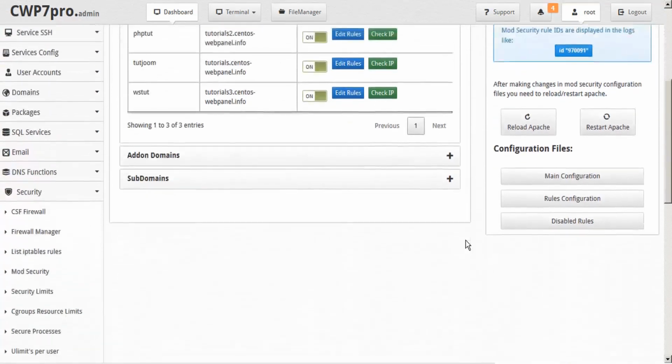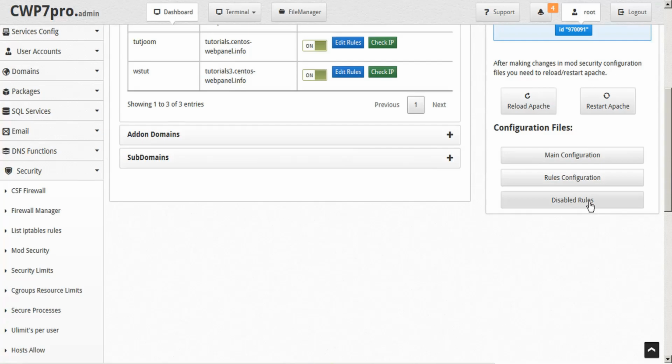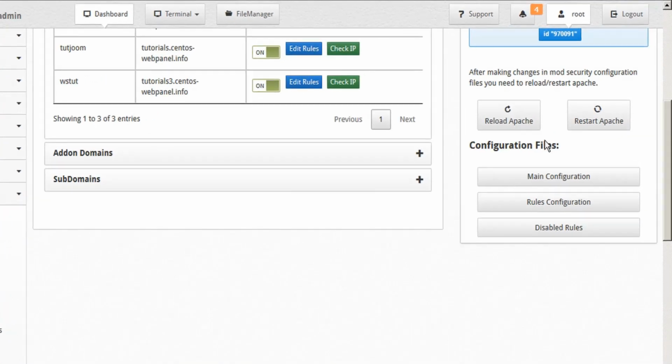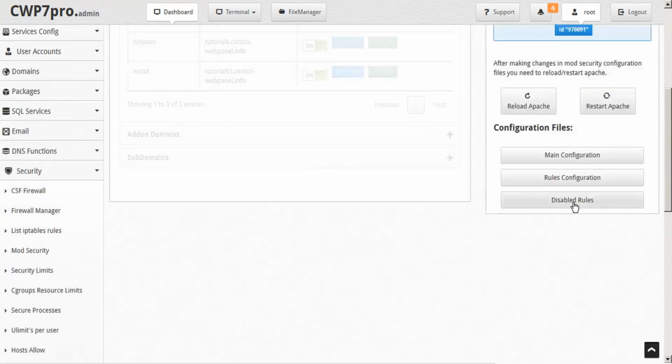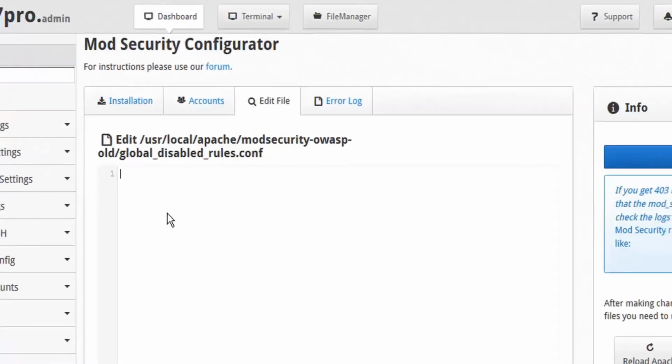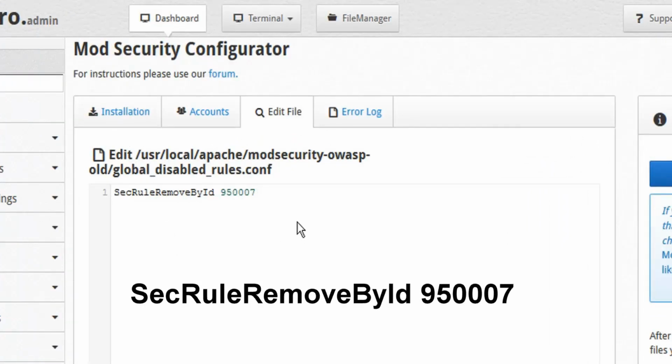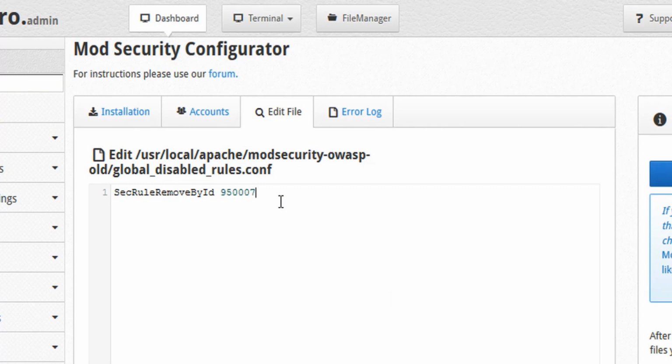Now, if we want to set a global rule exception for all of our domains, over here on the right-hand side under the Configuration Files menu, we have a button called Disabled Rules. If we add that same exception to whitelist this rule here, this will whitelist this rule on all domains on this server. Generally, this is not recommended. This could leave some of your websites open to security vulnerabilities. But if you need to disable the rule globally, this is how you do it.